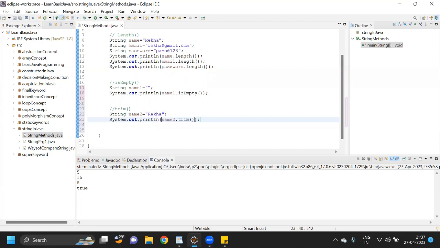Trim is basically used to remove the extra spaces. Extra spaces means it will remove the spaces before and after Rekha. If I give some space here before Rekha, let's say this much space, and after Rekha again I give some space, then trim will remove whatever space is before Rekha and whatever space is after Rekha.